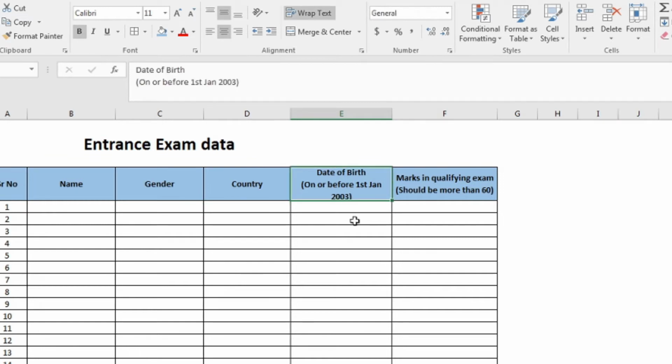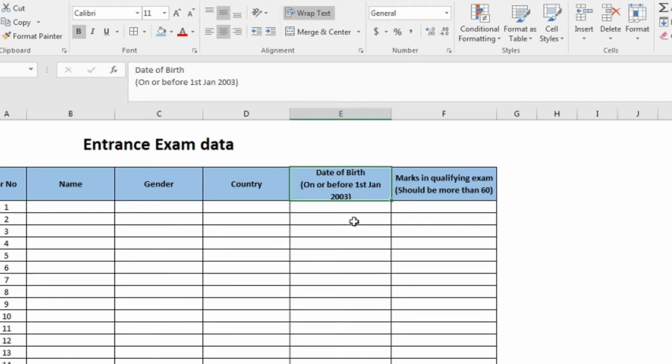In the date of birth, we want to put the restriction that the user should be able to fill in their date of birth on or before 1st of Jan 2003. So we want the data to be entered for people who are more than 18 years of age. So the date of birth criteria that we have put here is on or before 1st January 2003. The minimum qualification for this entrance exam is that in the qualifying exam, they should get at least 60 marks. So let us go ahead and put those restrictions by using data validation.